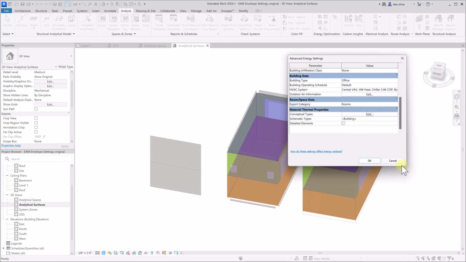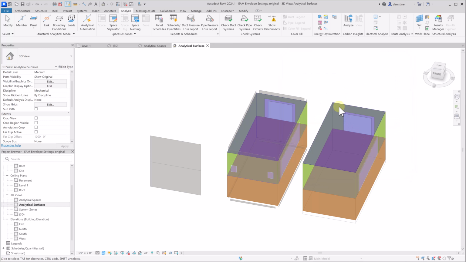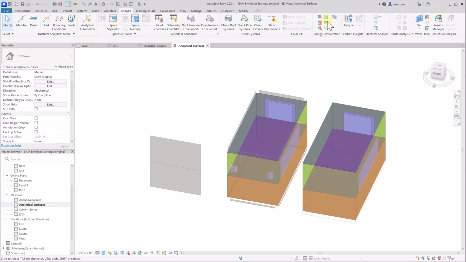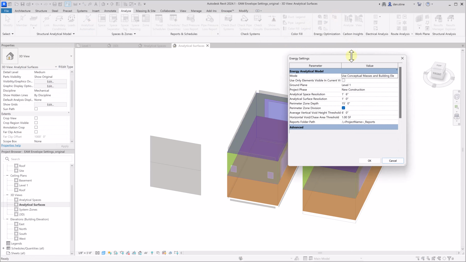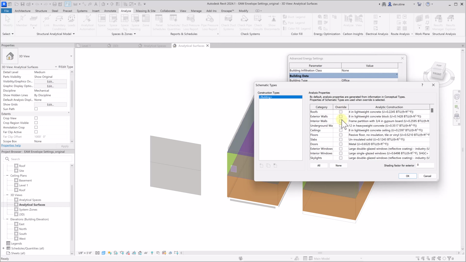Now the next thing, and actually just for a minute, let's remember that the roof is R20 and the exterior wall is R13. So I'm going to change the wall, but I'll leave the roof. So in this hierarchy here, conceptual types is the default, and then schematic types is something we can override.